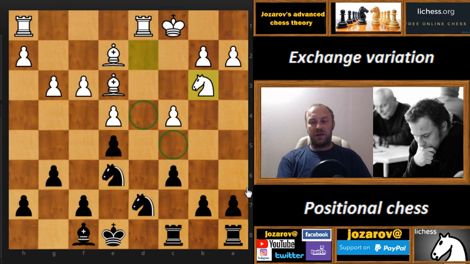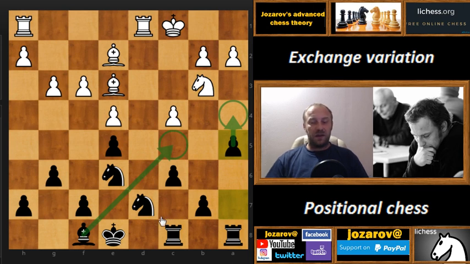So he plays a5 with the simple idea to play a4, getting the knight back, and then do our positional idea of playing bishop to c5. So this is the main idea.